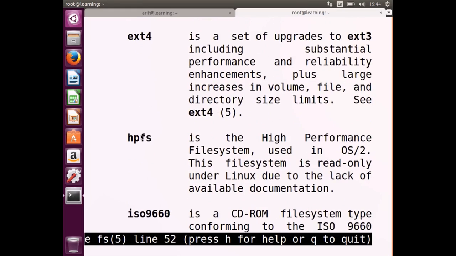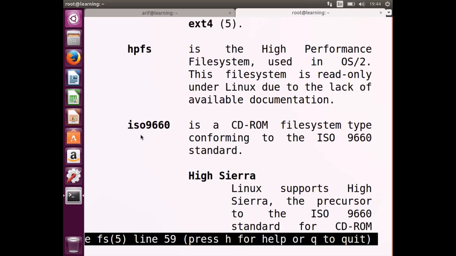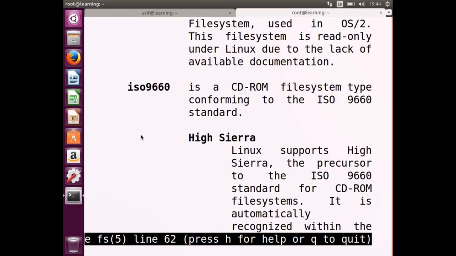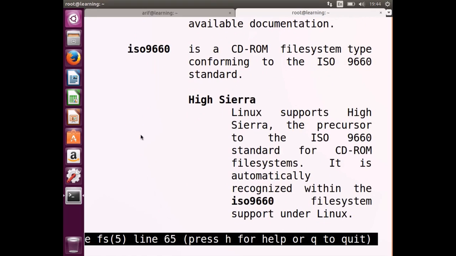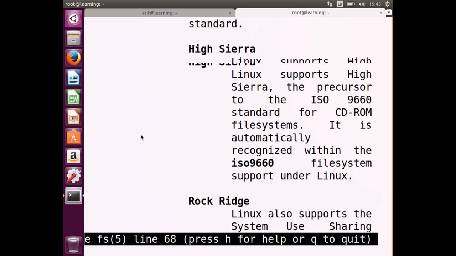HPFS, the High Performance File System, is used by OS/2. Then we have ISO 9660, which is a CD-ROM file system. It was introduced in 1988. It was independent of the hardware byte ordering and was independent of the operating system as well. The main objective was to make every CD-ROM readable on every computer. Before ISO 9660, systems used the High Sierra file system for reading CD-ROMs.